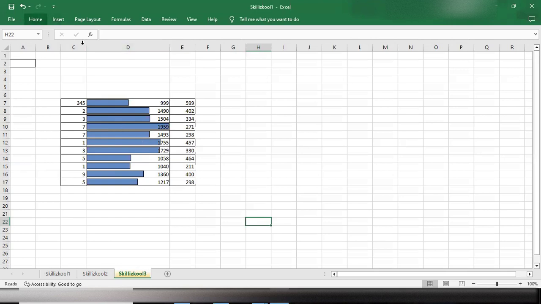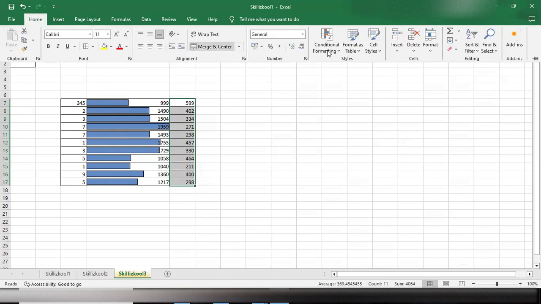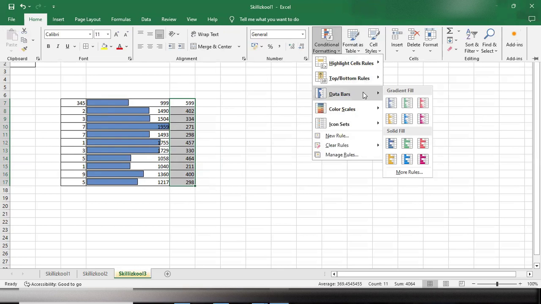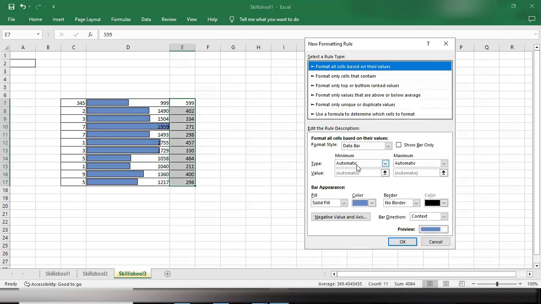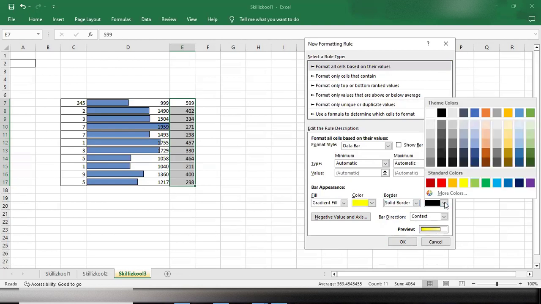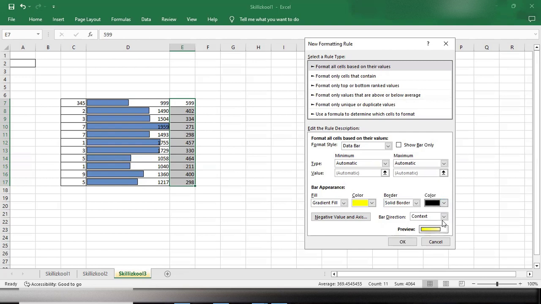Okay, let's select this column now, and again use the data bars wherein I'm using the more rules, and here instead of solid fill I'm using the gradient fill. Color would be the yellow one. Border needed, solid border. Color as it is, black. It will show you this bar direction, left to right.